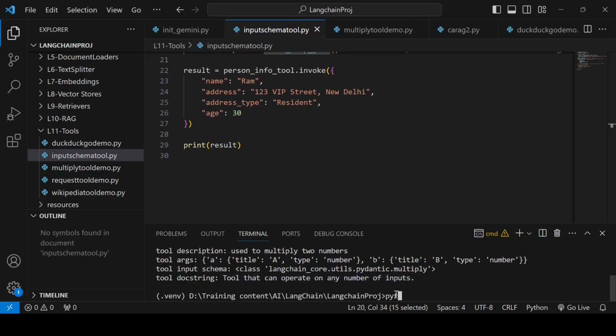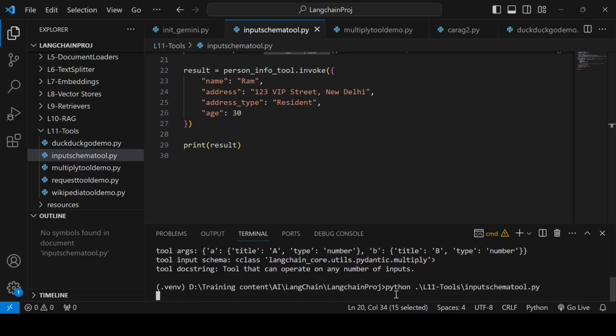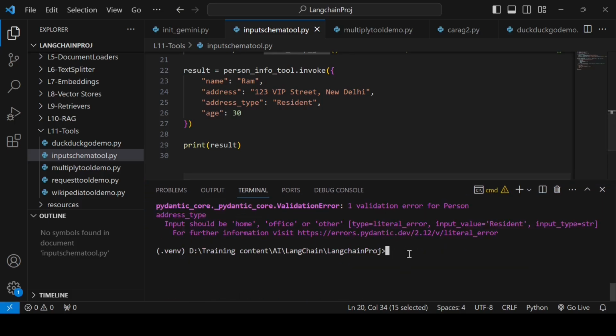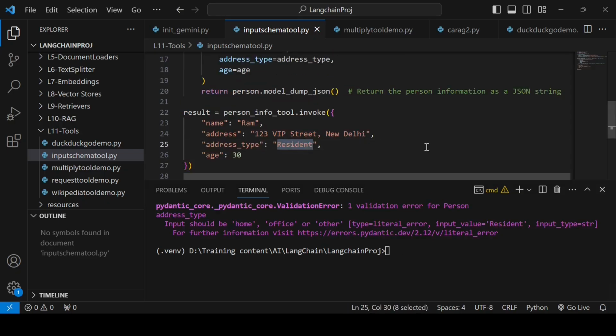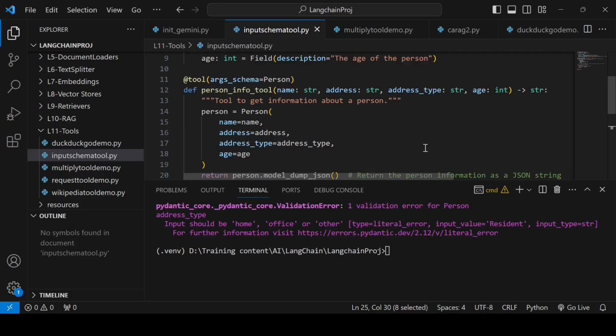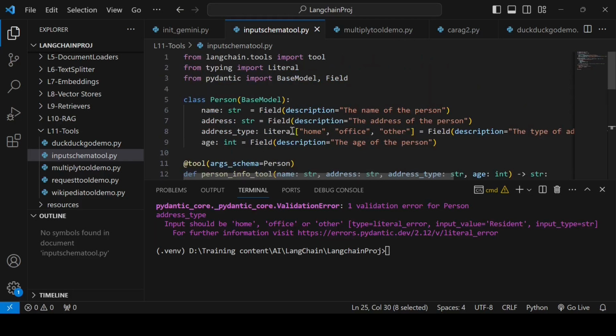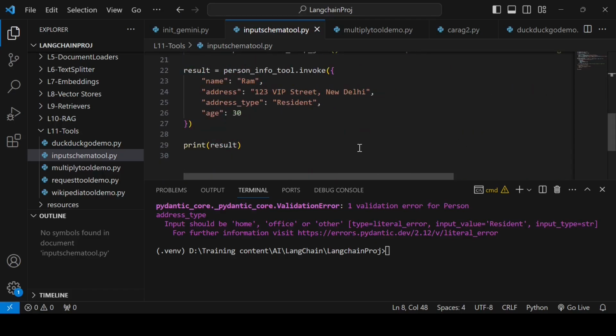So if I run it, input_schema_tool.py. Input should be home, office or other because I've given resident. So that is the benefit you get because I've specifically given it as Literal that it should be one of these values: home, office or other. Here I'm giving resident, which is not one of these values. So I'm getting an error. That is the benefit.